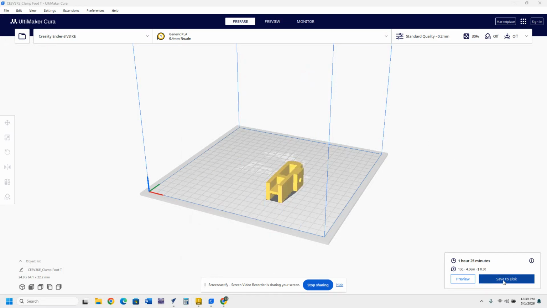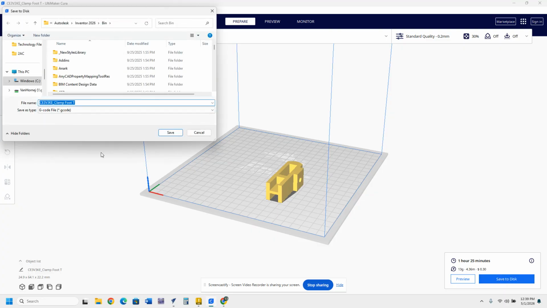So the last thing I'm going to do is I need to save to disk. That's what we're going to do here. You're going to click that, and it's going to bring up this little window, and this is a G-code file. So it's a different file than what we initially created, and you'll see there's your clamp foot T, that was the name of my file, but it has attached the CE3V3KE to it, which indicates that is the file that we will use that will go to the 3D printer. So here I would go to my network drive, you would go to your network drive, and you would save that.